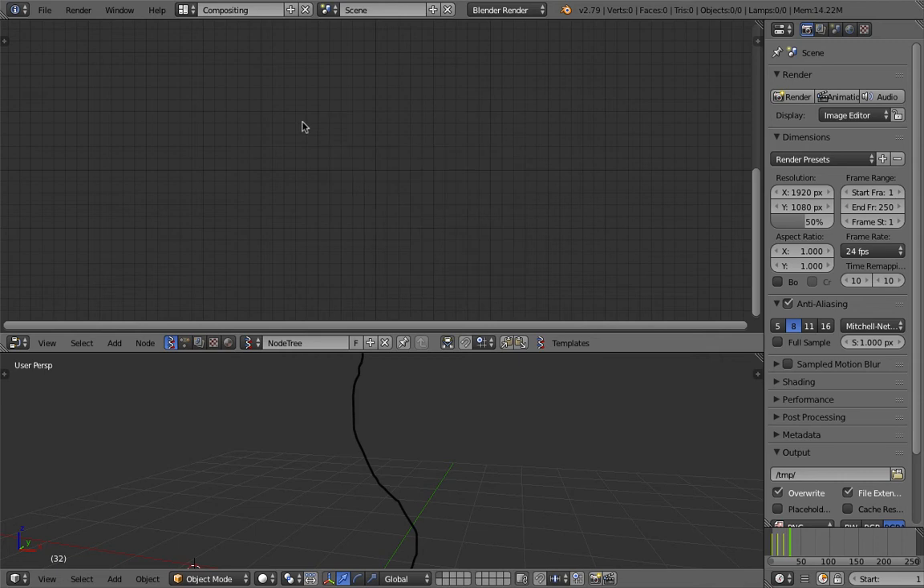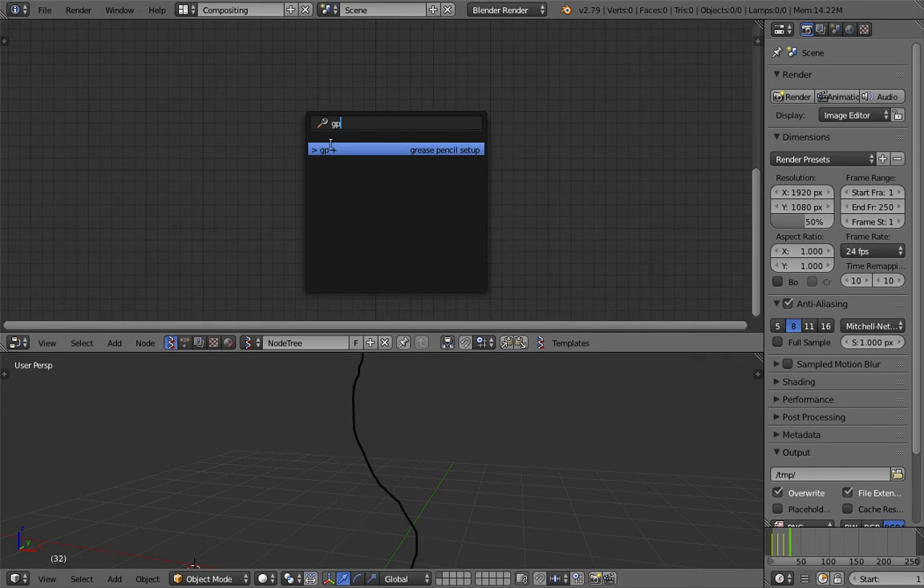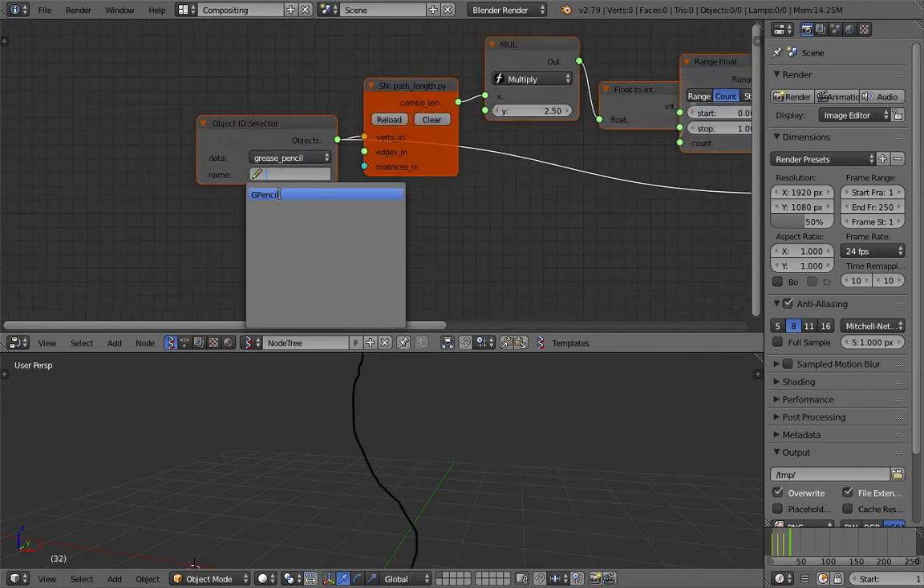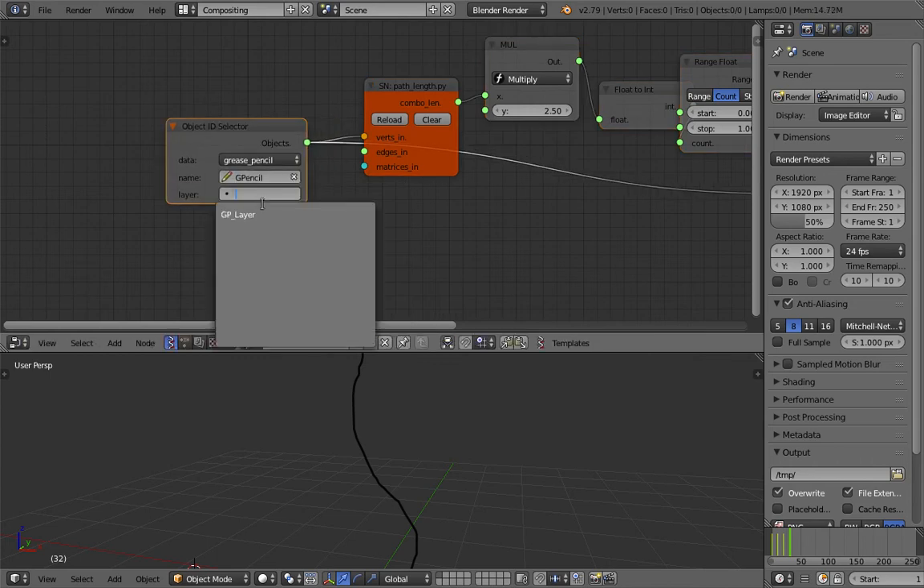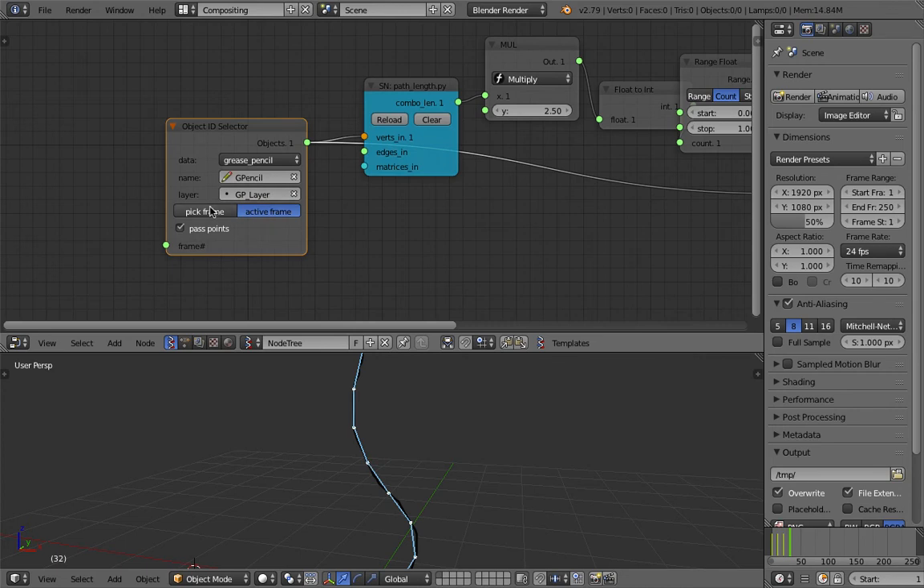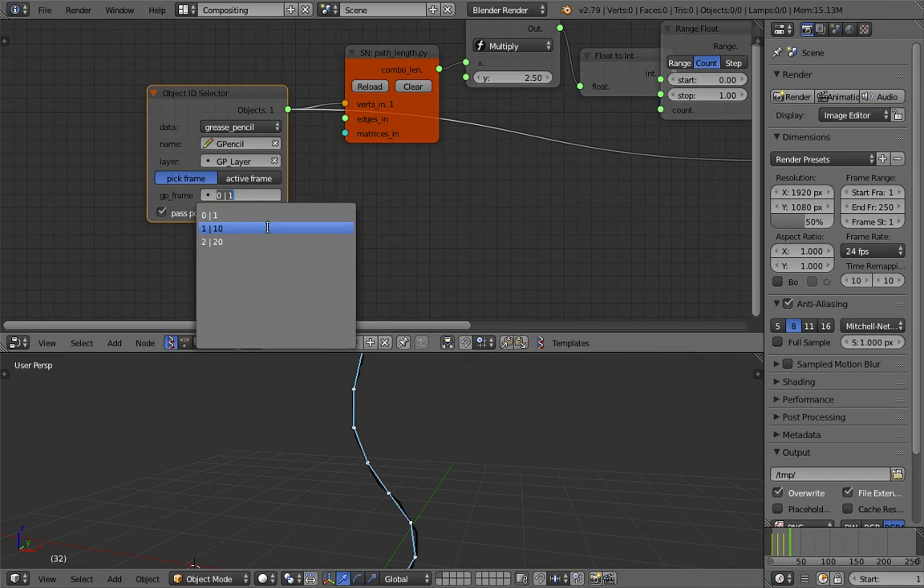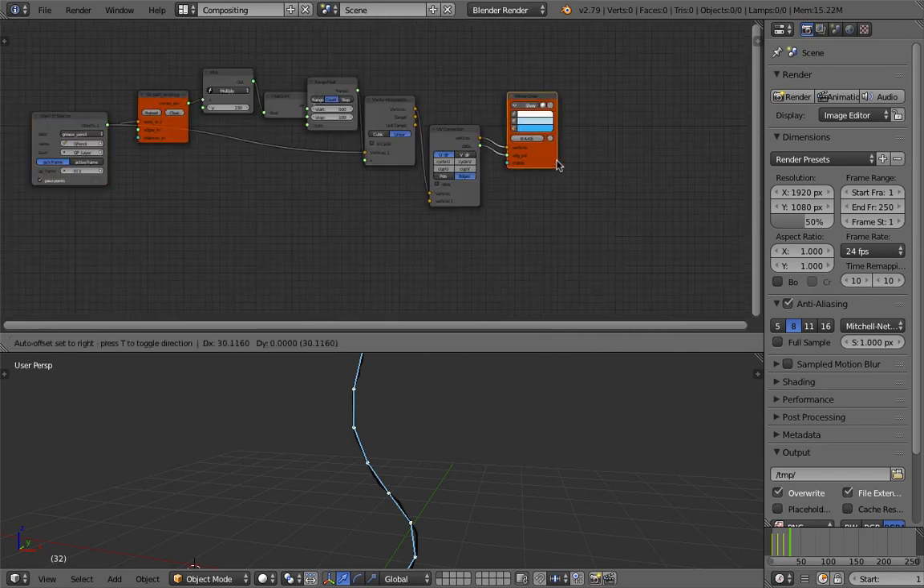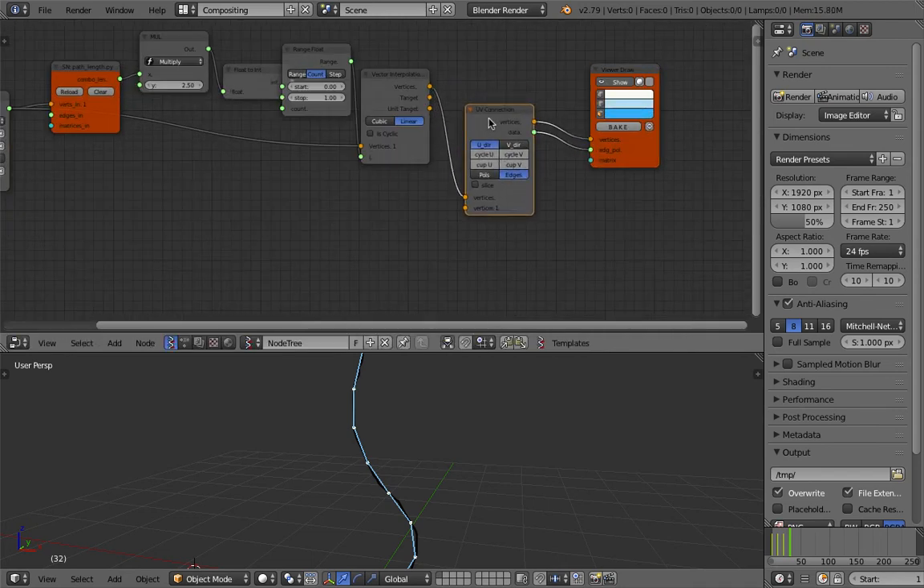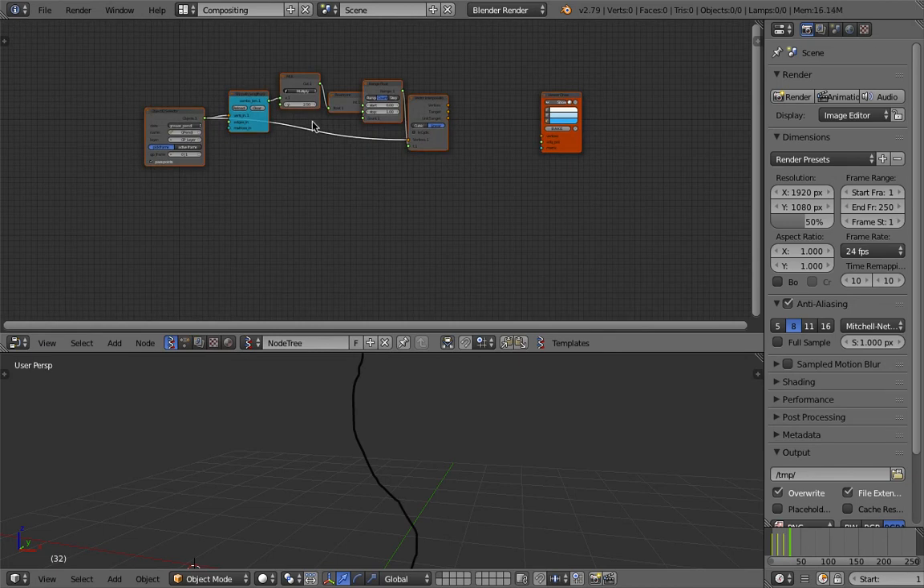So Ctrl Spacebar to bring up these macros, and we should be able to source these grease pencil strokes. So just source the grease pencil data and then get the layer, and here we can select the particular frame. So we have three grease pencil frames at frame 1, 10, and 20. So that's cool, and we don't need this guy for now.